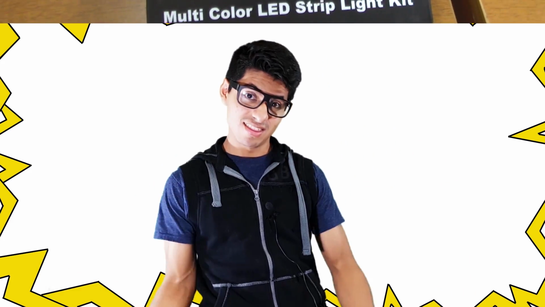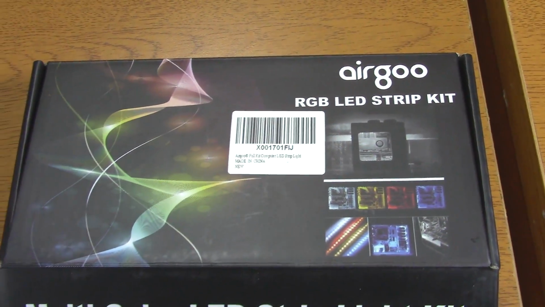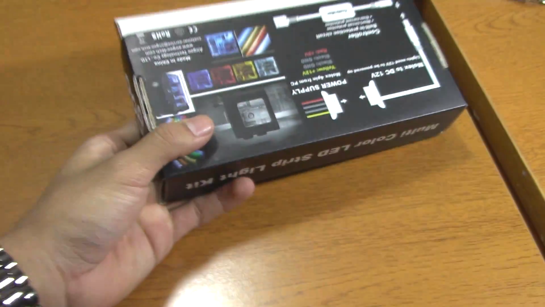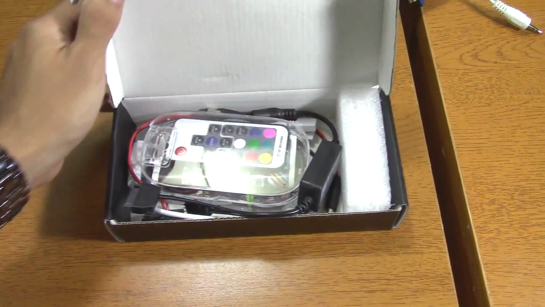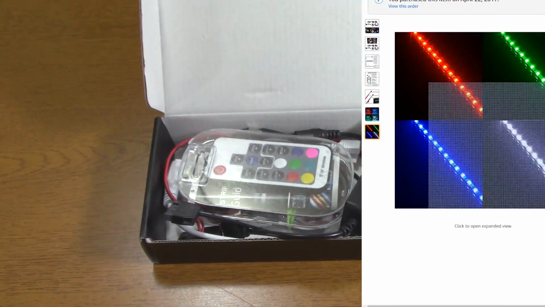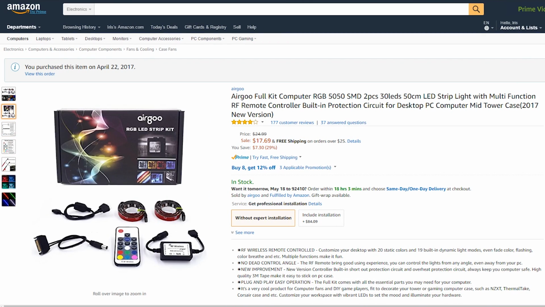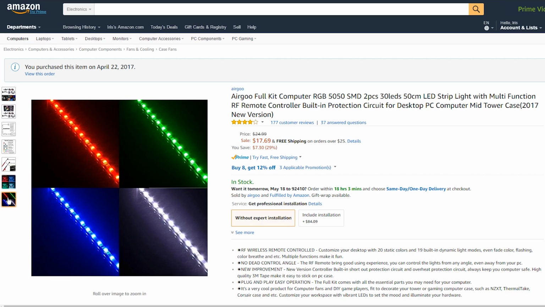So, to make the interior of your computer case look fantastic, you are going to need this, which is an RGB LED strip kit by airgoo. This kit will allow you to pick 7 different colors and change the speed and brightness, and it also has 4 different modes. I believe this is one of the best RGB LED lights for the price, considering that it comes with a RF wireless remote to customize the lights.